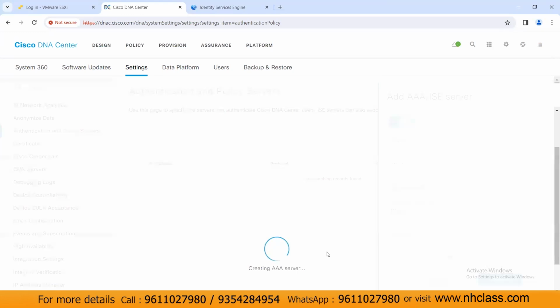Basically, it will check reachability between your Cisco DNAC and Cisco ISE, and it will try to authenticate based on the parameters that I have given. Once it is authenticated, half of the integration process will be done. So let it complete. After integration, the status should be active. Meanwhile, we can jump into Cisco ISE.